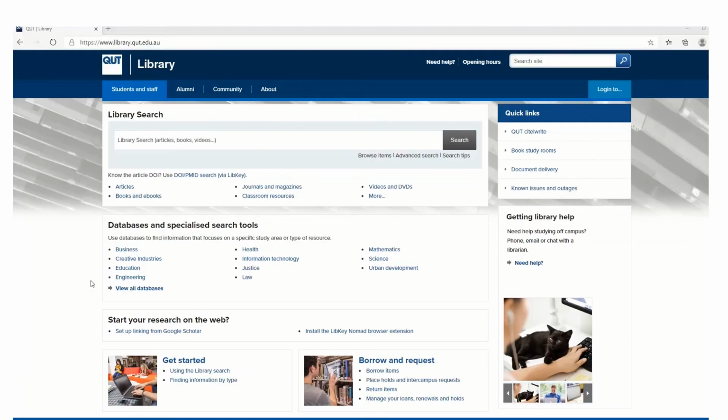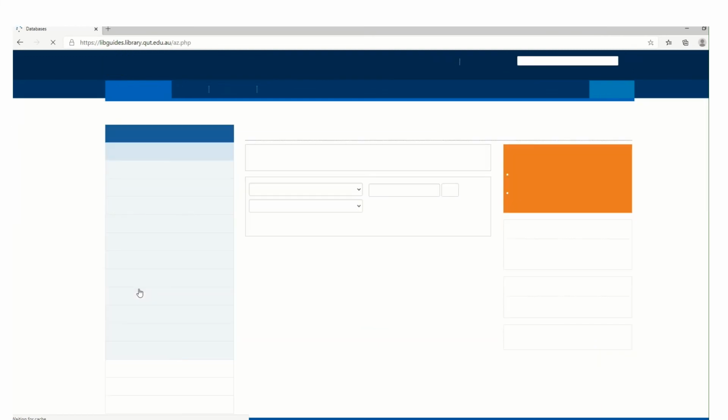Lastly, if you already know the name of a particular database, you can go to it directly. On the library page, click on View All Databases and then type the name of the database into the search box and press Go.